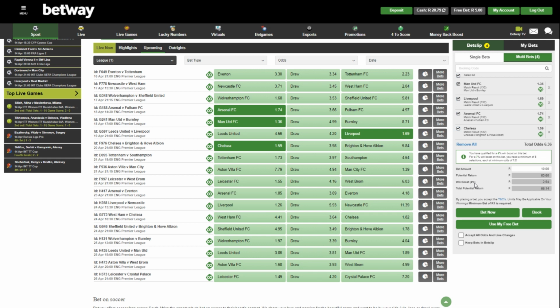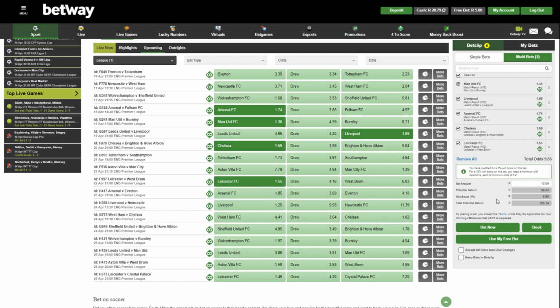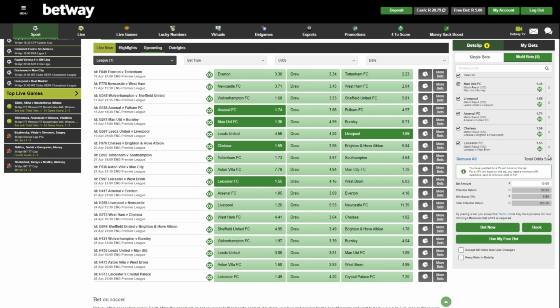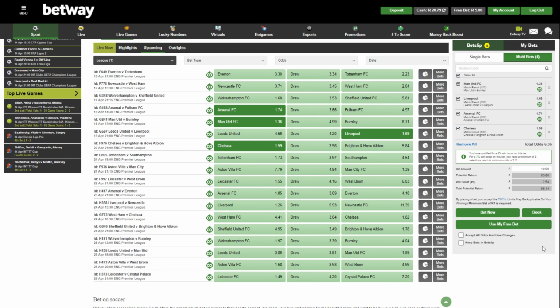Now, Betway give you a win boost or a little boost on your odds for each selection that you add to a multiple bet. So if I were to add a few more over here, you'll see that that win boost goes up to 7-10%. So the more you add, the more win boost you're going to get. If you want to remove anything from your bet slip, you just click that X that takes it out of your bet slip. That's gone. You don't have to worry about it anymore.